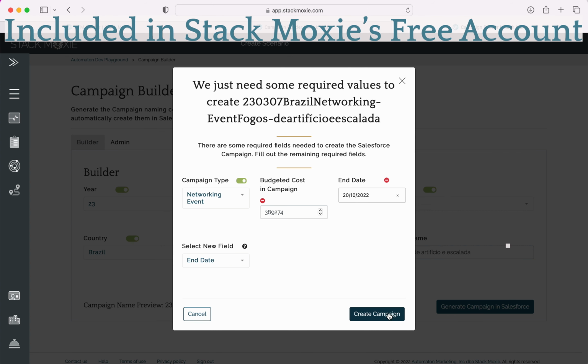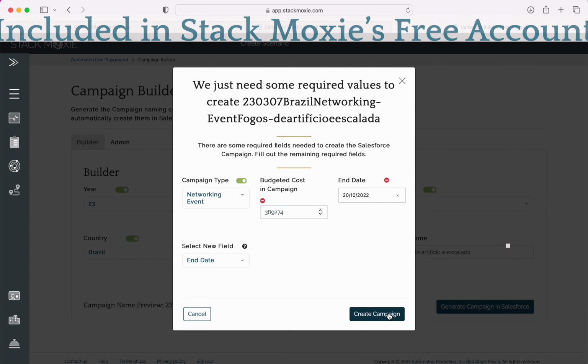Awesome. So this is the StackMoxie UTM Builder and Campaign Name Generator.